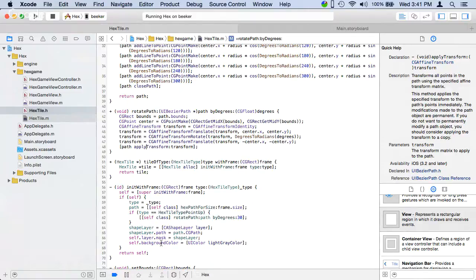And why set the background color? Because that's going to be the color inside. That's going to be the fill color. But that way we don't see gray on the outside. That won't mask. You won't see gray all the way around. What you're going to see is a gray hexagon on the screen.